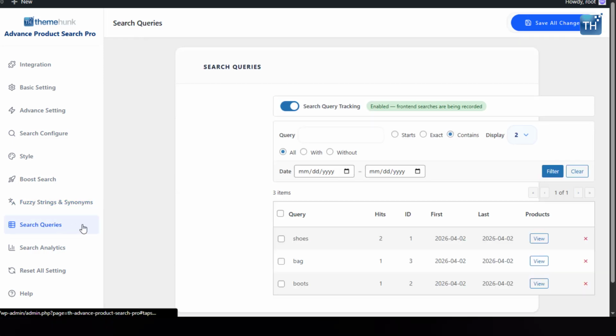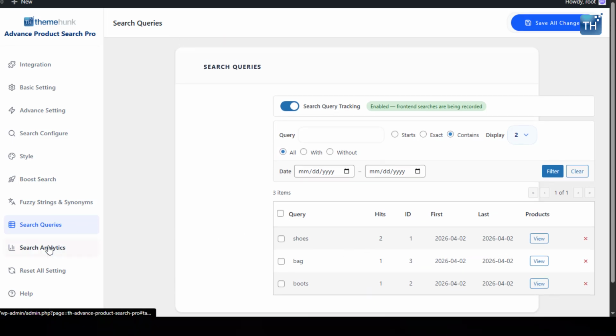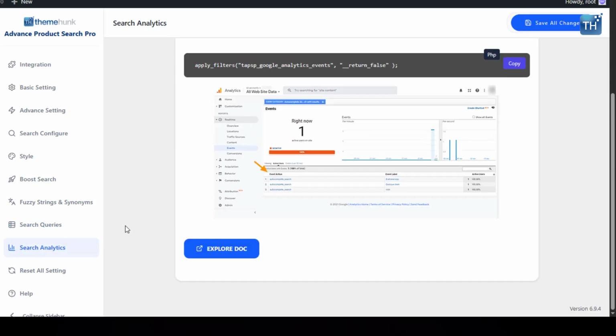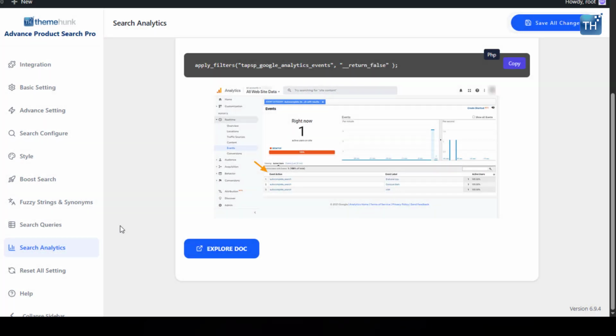It also comes with a search query tracker, so you can see exactly what your users are searching for, identify trends, and optimize your products or content based on real user data. It also supports Google Search Analytics, allowing you to track search performance, discover high-performing keywords, and optimize your website to attract more relevant traffic.